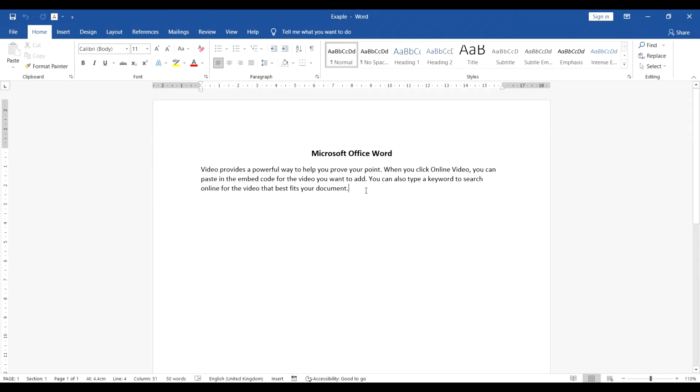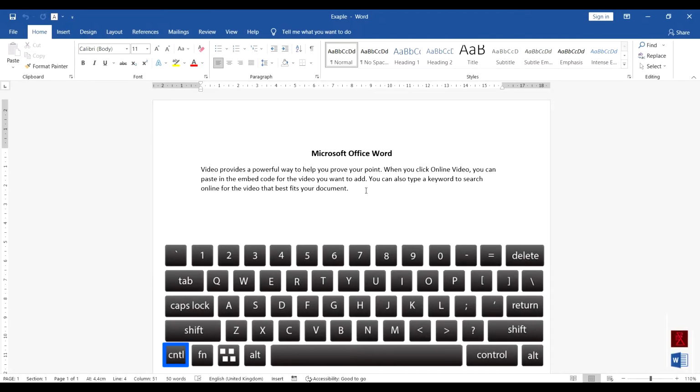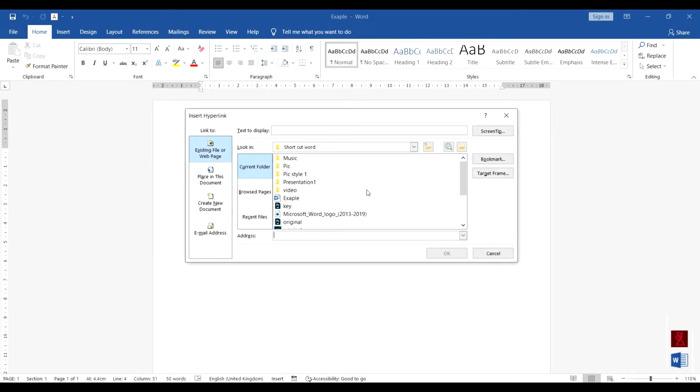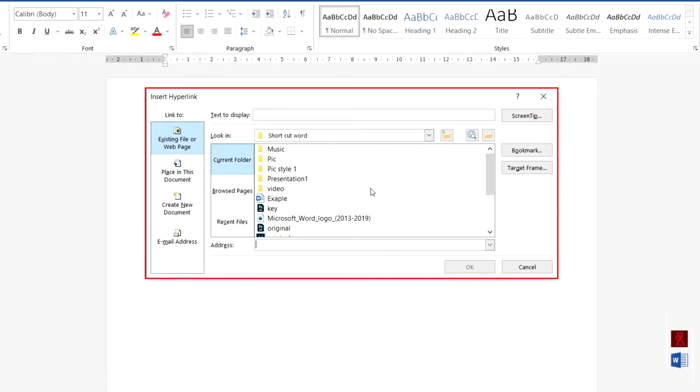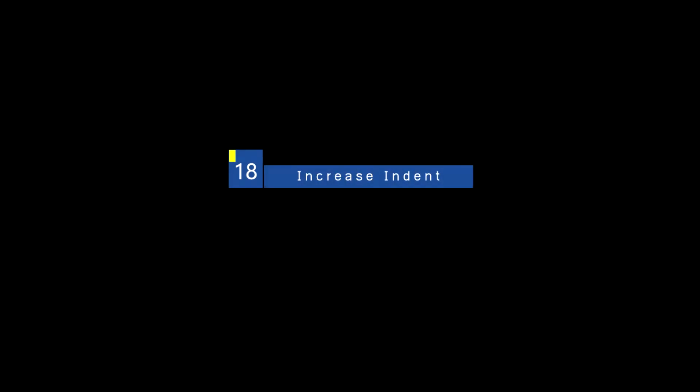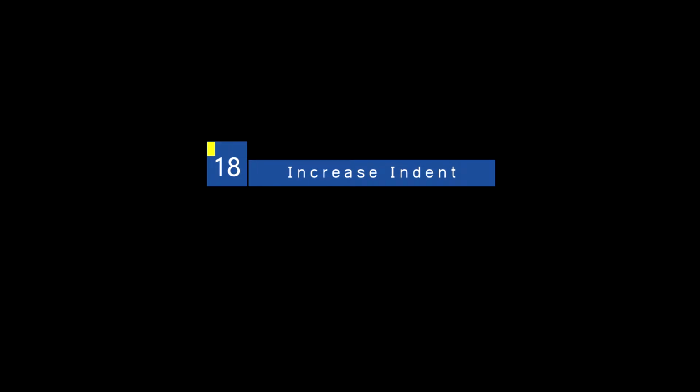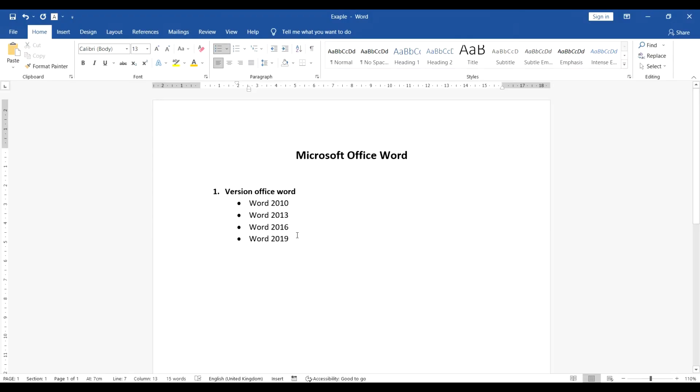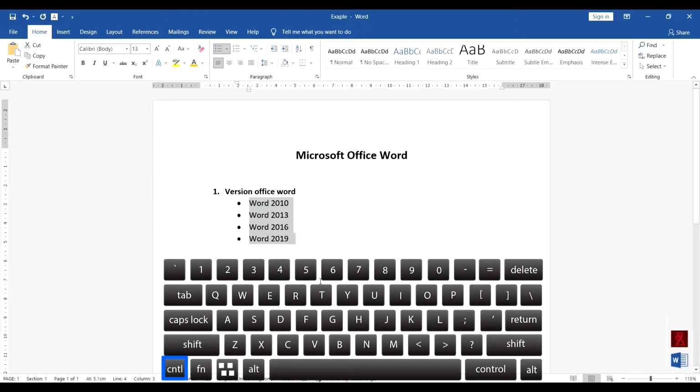Seventeen. Insert link. We use Ctrl K. Eighteen. Increase indent. We use Ctrl M.